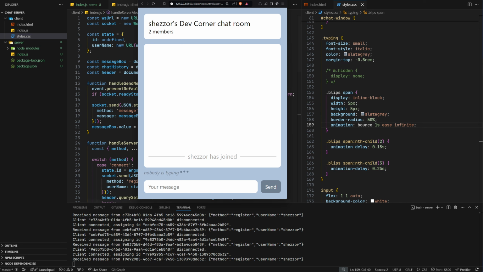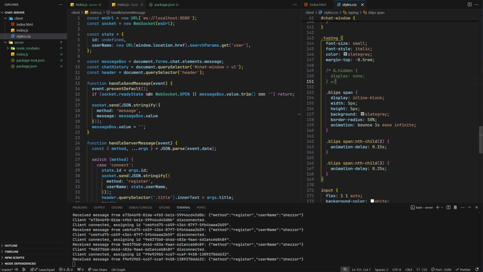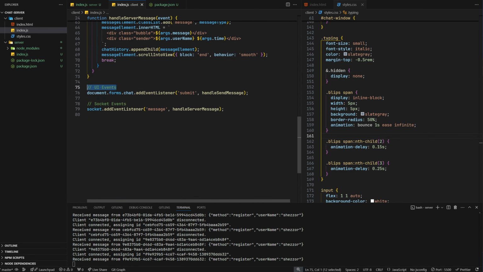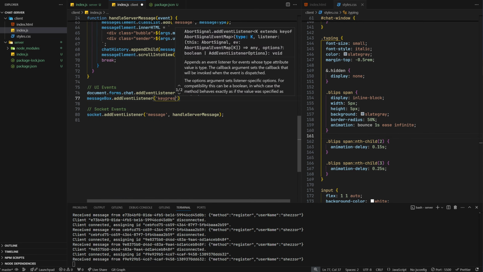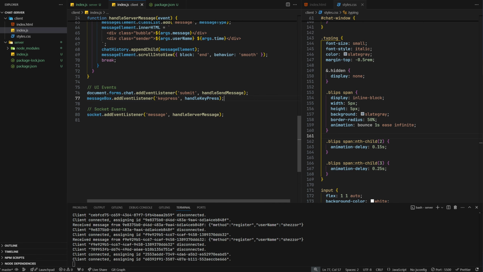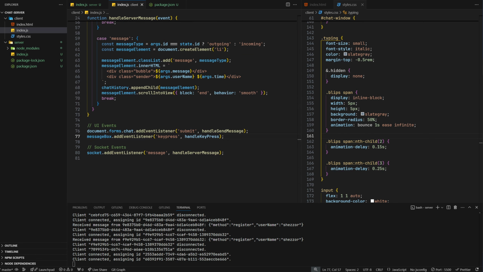Let's jump back to the code and add this special type of event. First, let's remove the comments we added around the hidden class in the styling file, so that the message block is hidden by default. Okay, in the client code, we'll next add a key press event to the chat message box, and give it a callback function. If you're not aware, this event will fire each time the user presses a key inside the input field.